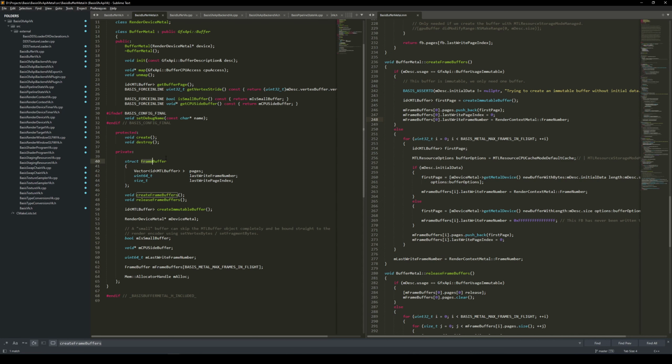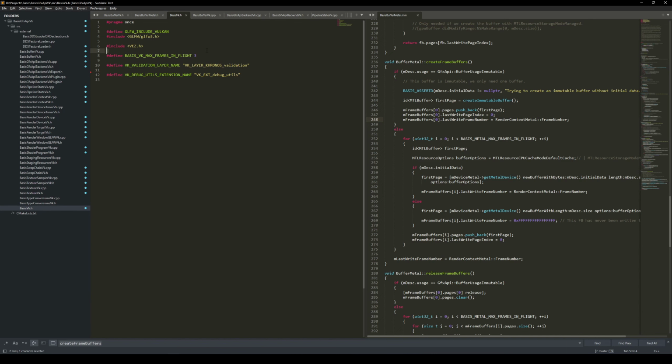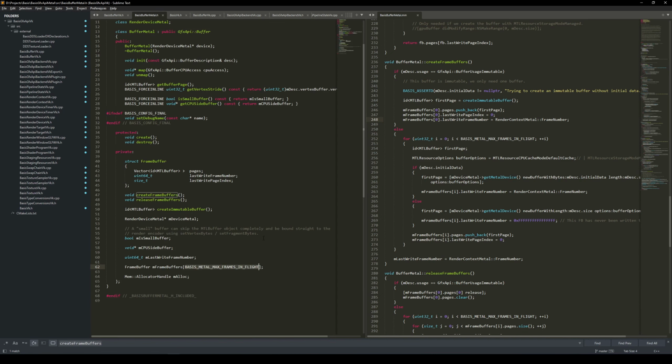The name is a bit misleading, but that's what I used. So it's a buffer for a particular frame, and we have three of them, or essentially as many as this Metal max frames in flight, which in the Vulkan case is VK max frames in flight. They're both defined as 3, right? We have it here actually. 3. So there can be 3 frames simultaneously being rendered to, and they each have their own buffer.